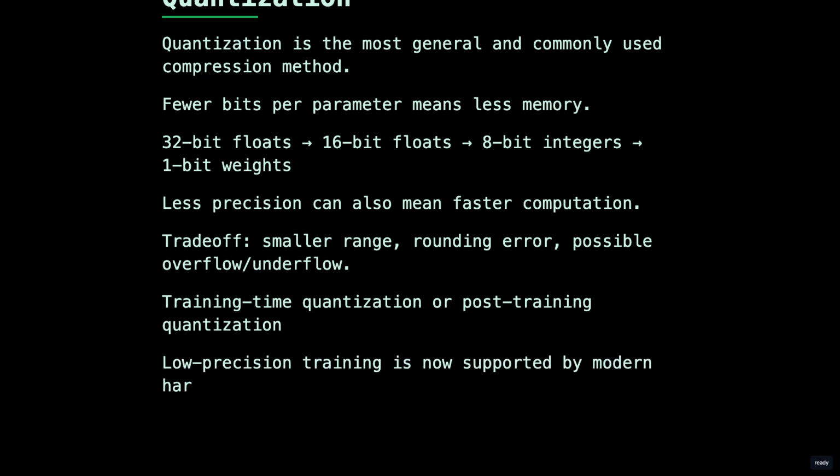Hardware support has made this much more practical. Tensor cores and TPU float 16 support let modern systems train efficiently with reduced precision. So low-precision methods are no longer just experimental tricks.